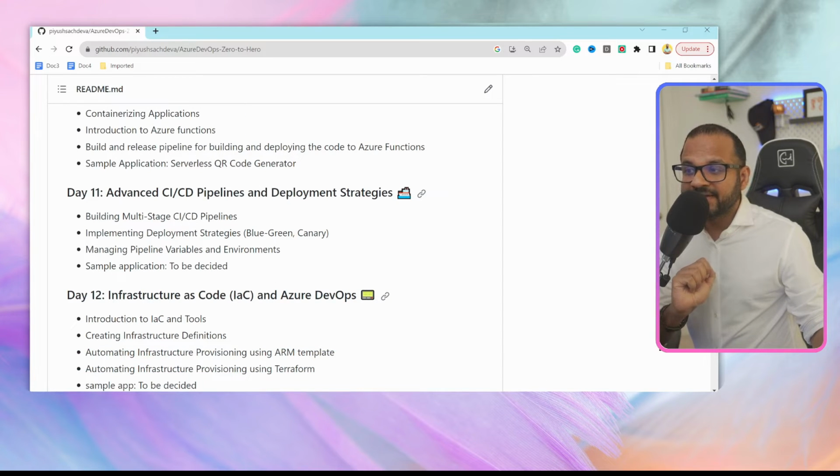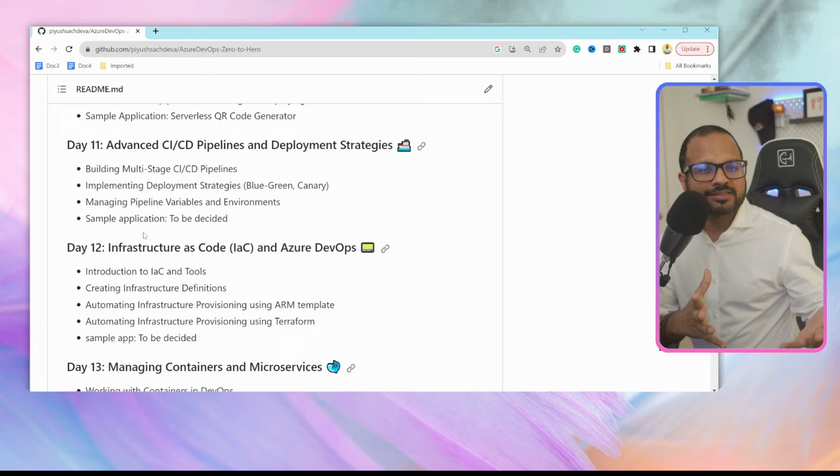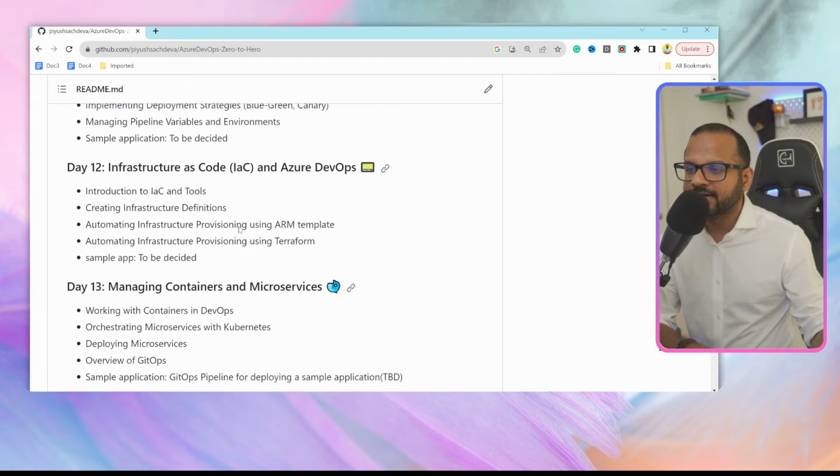Day 7 will be a multi-stage CI/CD pipeline implementing deployment strategies such as blue-green and canary, and managing some of the advanced concepts as well. And again, the sample application is yet to be decided. So we'll probably use something like a Netflix clone or a Twitter clone. I'm still figuring out the details for that.